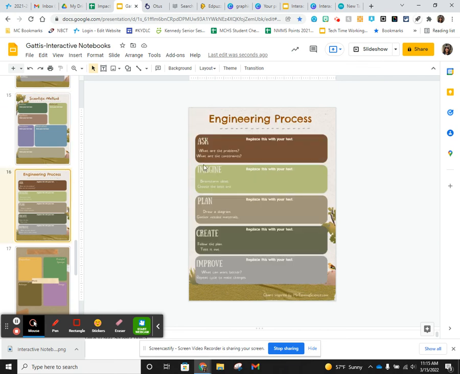So the engineering process, I have one here. Again, a lot of this is fixed, which is what I kind of went over with you guys just a little bit ago. But this, replace with your text, right? Gives a place for kids to type.